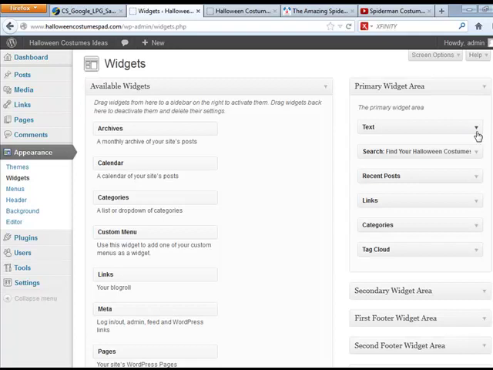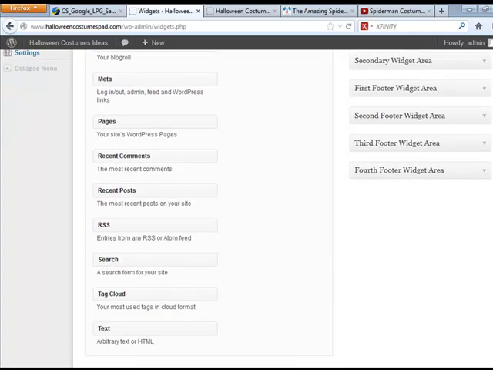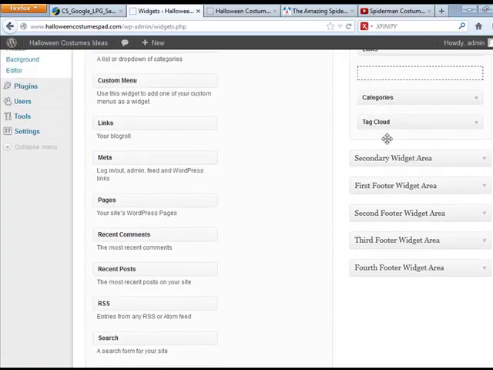Like I said, you can have multiple of these text HTML areas as well. So you could actually add in another one, and then you could put your affiliate link banner below the tag cloud as well if you chose to.